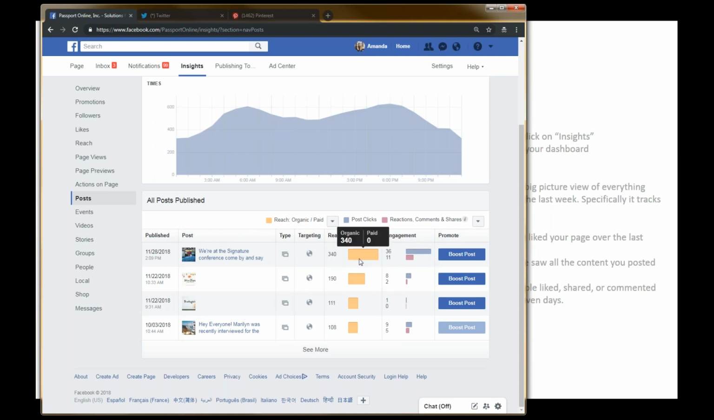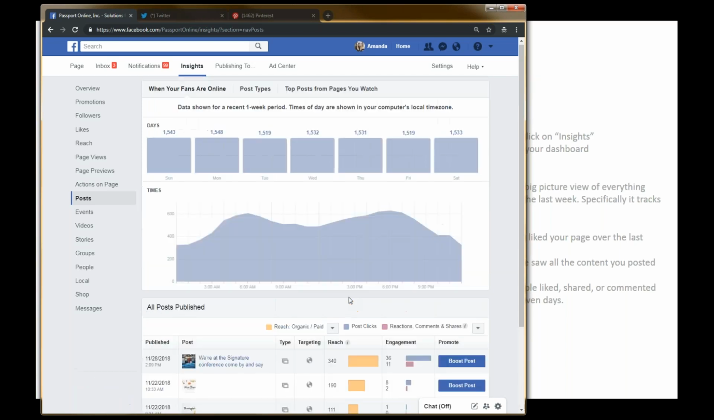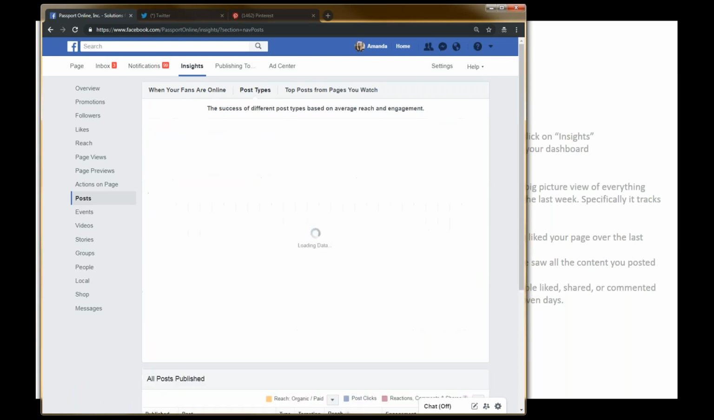This one we reached 340 people. We shared it with everybody. So that's important to know. It was a photo. And then this tells us what our engagement is. So we had 36, and those were likes, comments, and shares. So just some information that you have available.